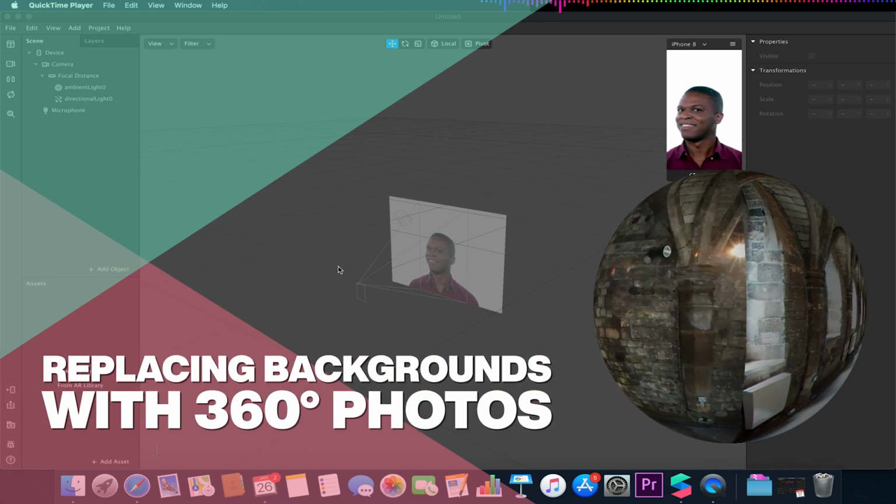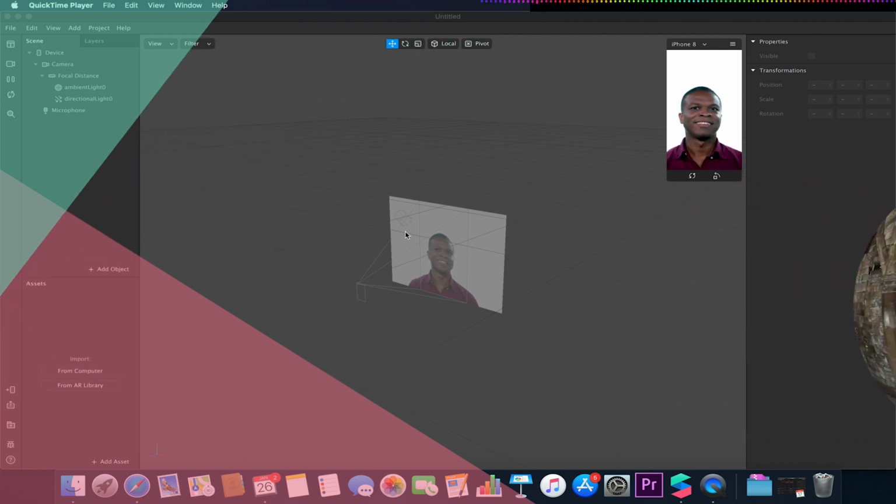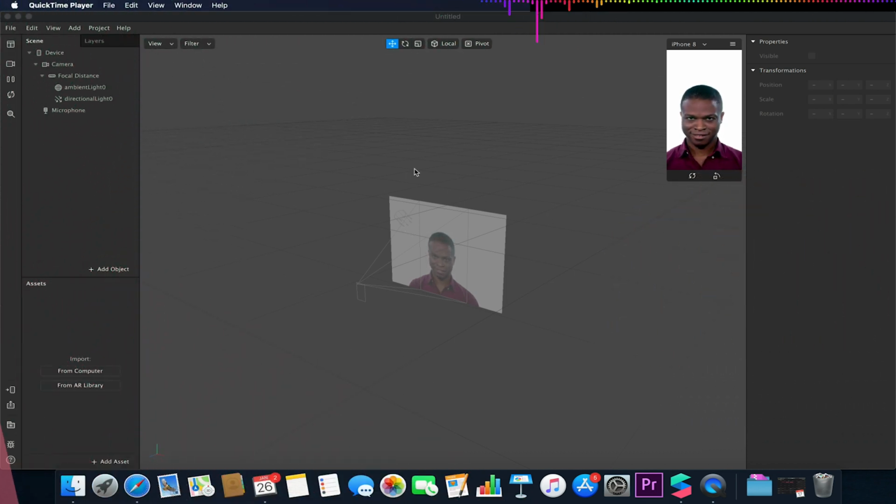In this video we'll be replacing the background with a 360 photo, and to do this we're going to need a few assets. So we're going to be downloading a 360 image, which will be available in the description down below, alongside an inverted 3D sphere.